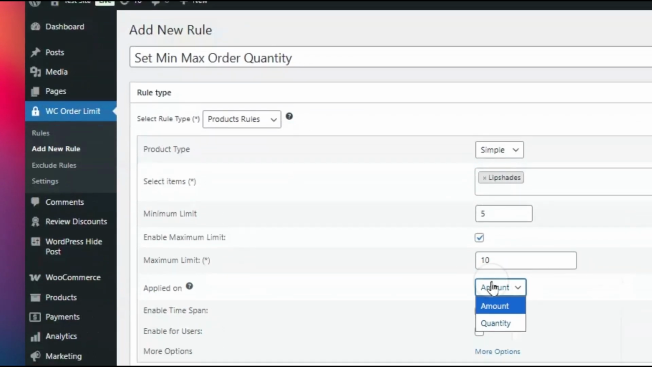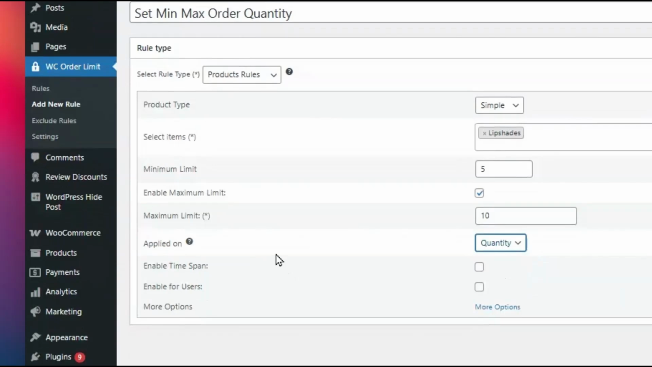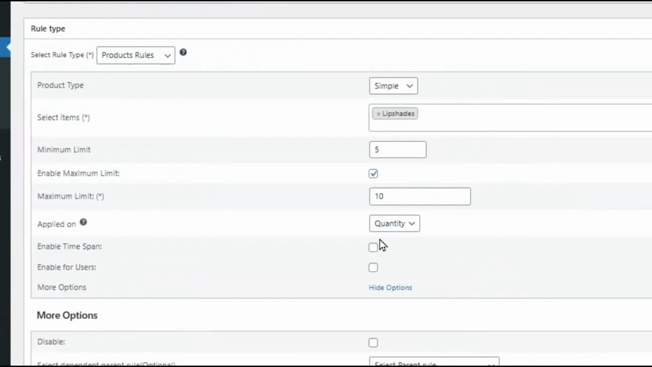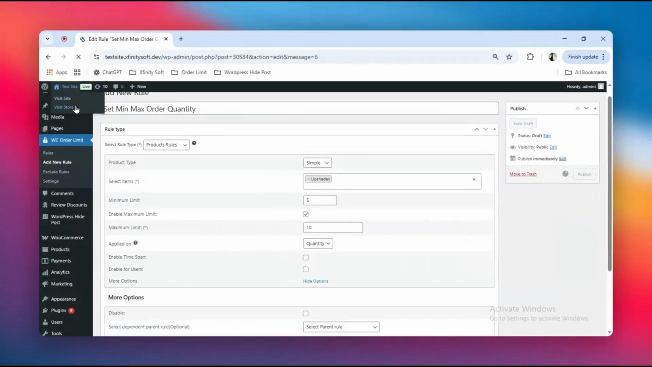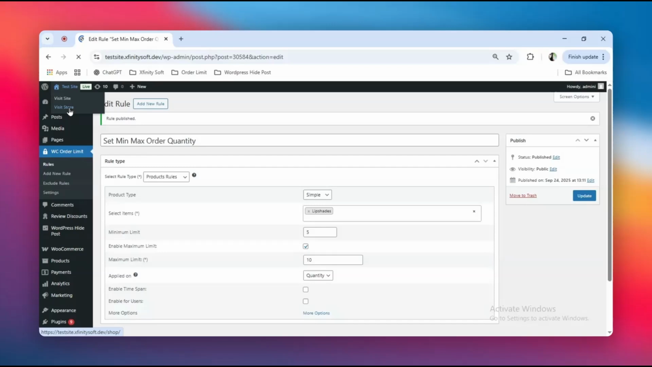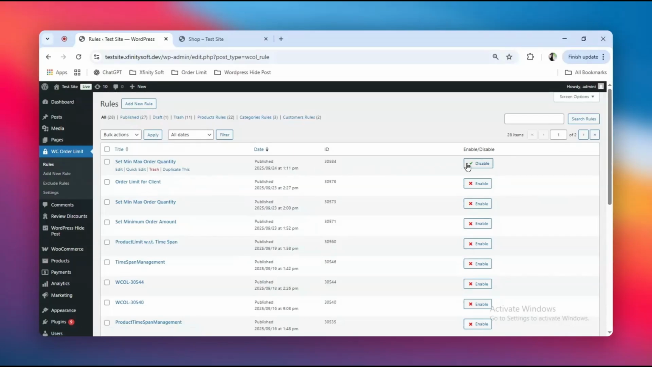Choose whether you want to set the limit based on quantity or amount. Here, I'm selecting quantity. Click Publish to save and enable the rule. I have selected lip shades as a product with minimum quantity set to 5 and the maximum quantity is 10. In the rules list, you can see the list of rules with statuses enabled and disabled.